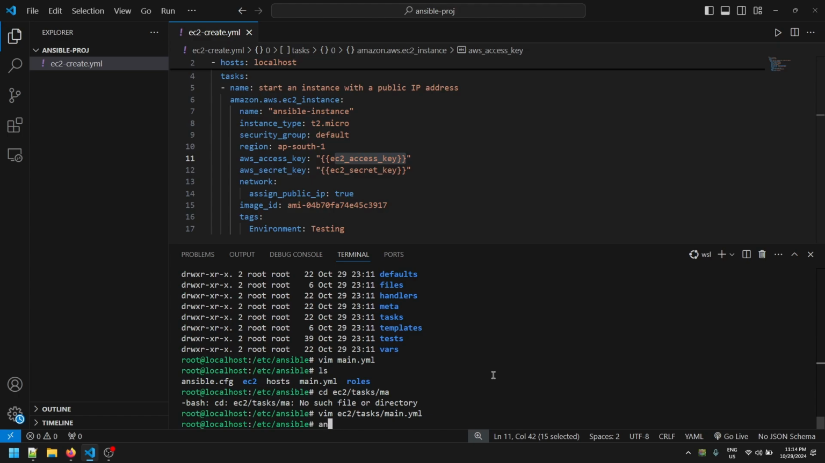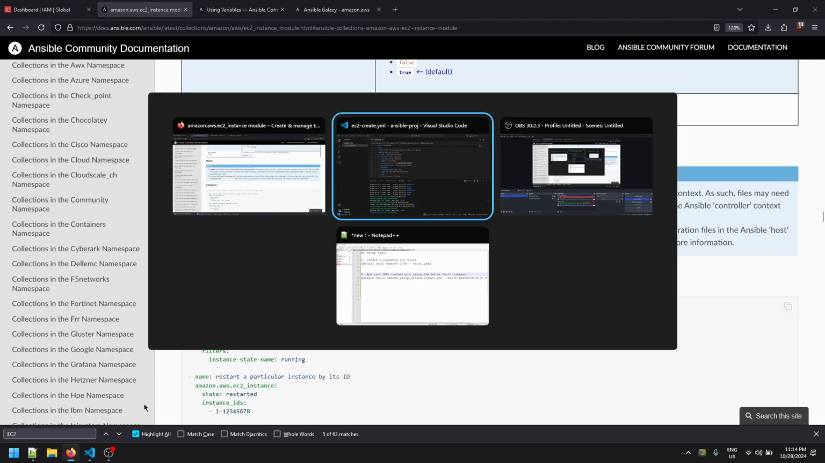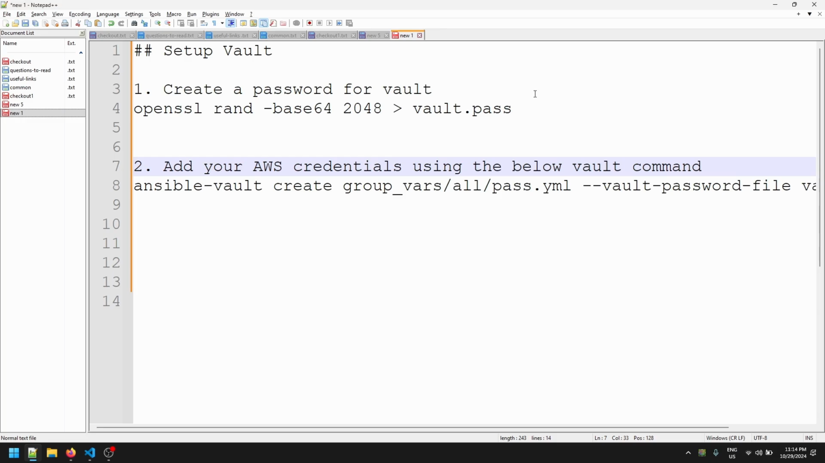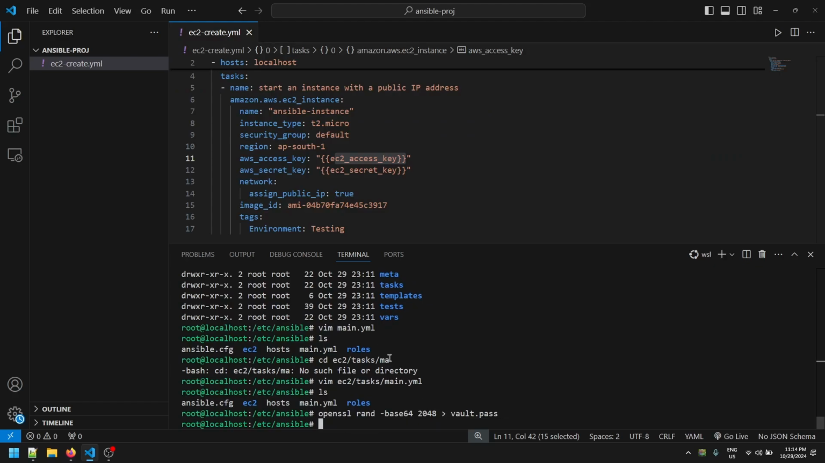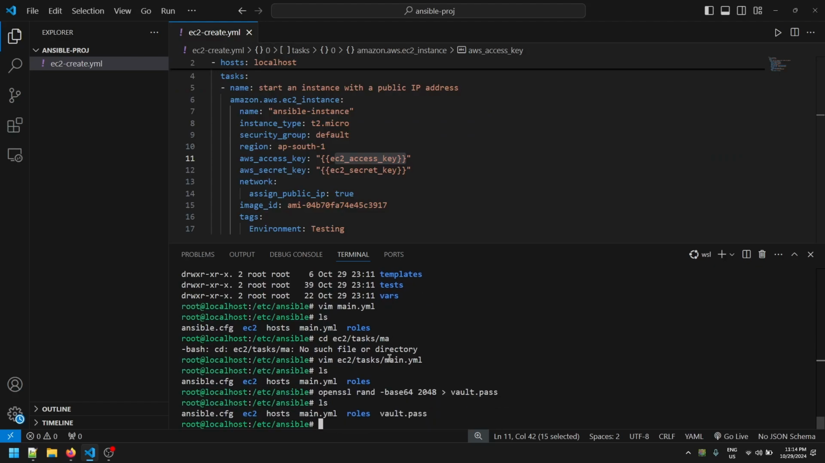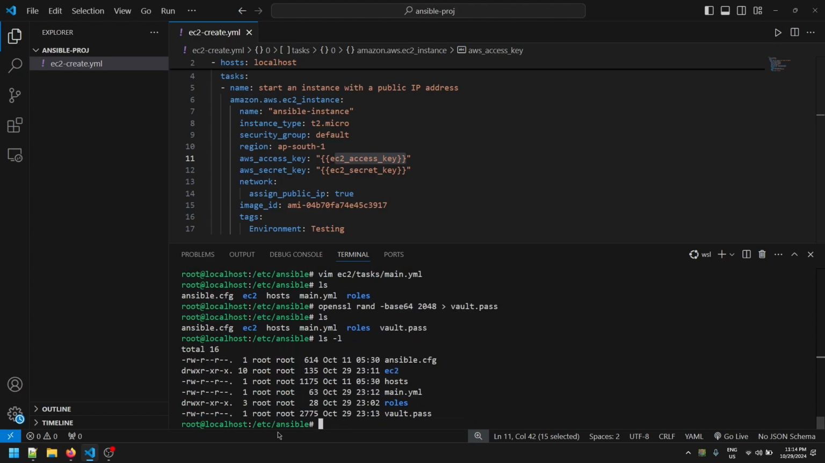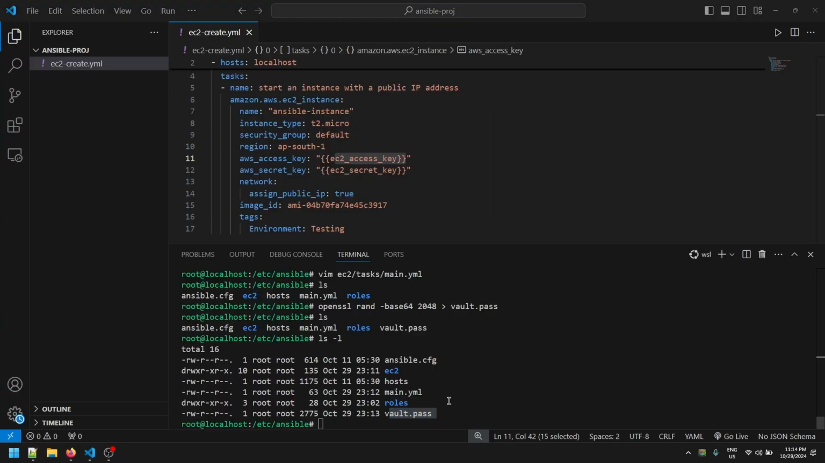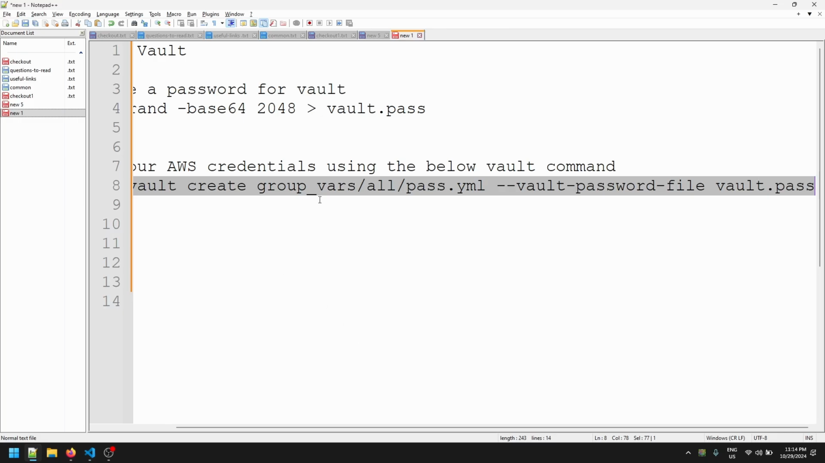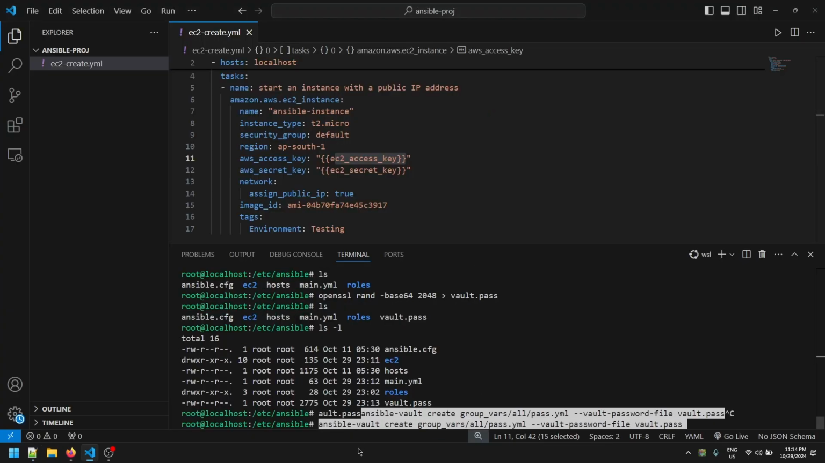There is a command for Ansible Vault. We need to create the vault password first. There is one command to create the vault password. In my case, I'm using base64 encryption. You can use SHA-256 or similar algorithms to keep those things secure. So this is the vault password, and to utilize it, we will require this command.